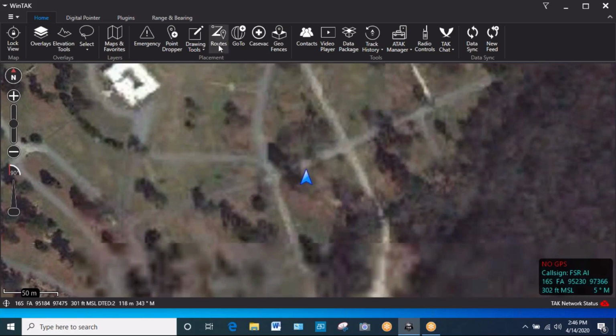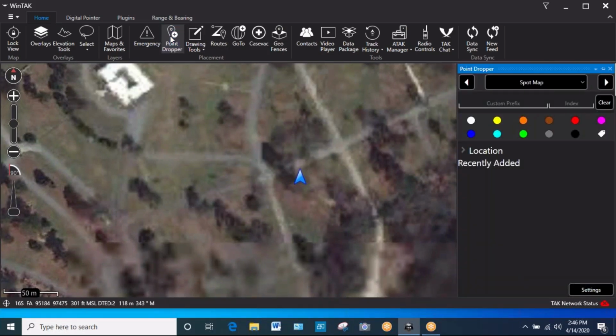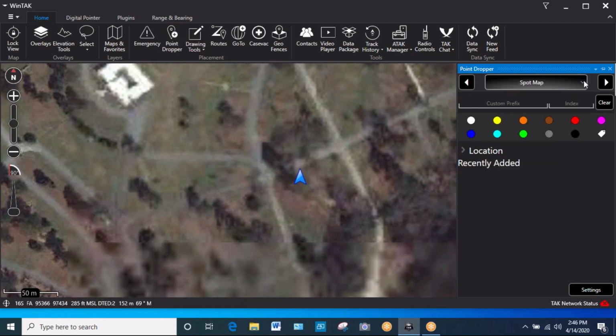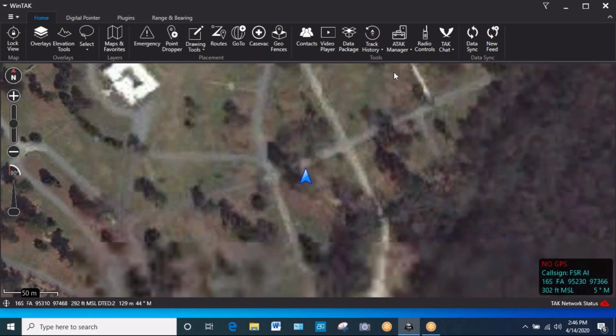Point Dropper Tool. The Point Dropper gives the user access to over 7,000 icons and graphics divided between several menus. Drawing Tool. The Drawing Tool options are polyline, rectangle, circle, and telestrate. A geofence can be added to any shape with a closed polyline except telestrate.